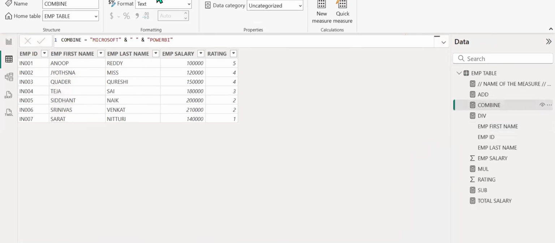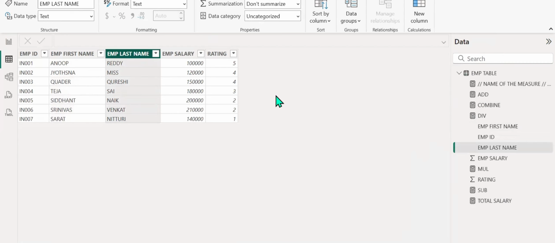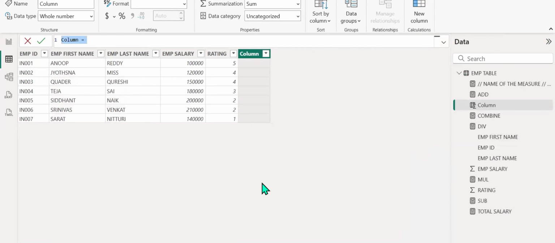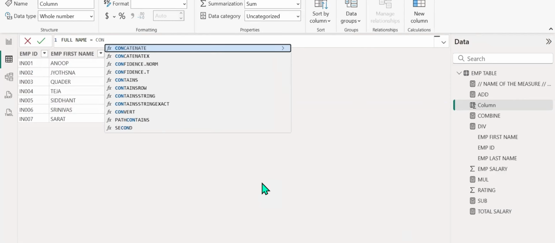What do we need to do? We need to create a new column. So let me click on new column. This is also called a calculated column. So let me make it full name equal to. Let me write the function, the direct straightforward function, concatenate.